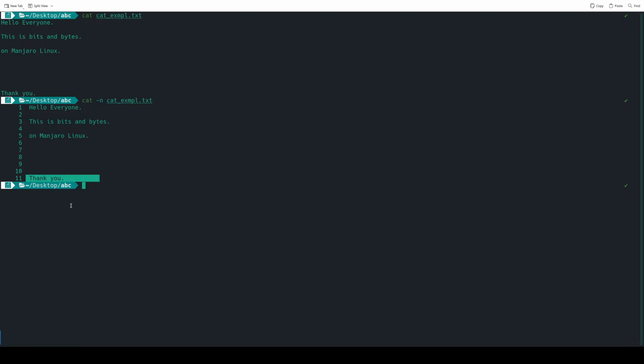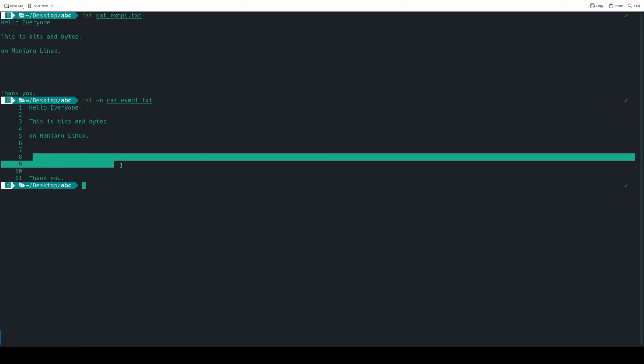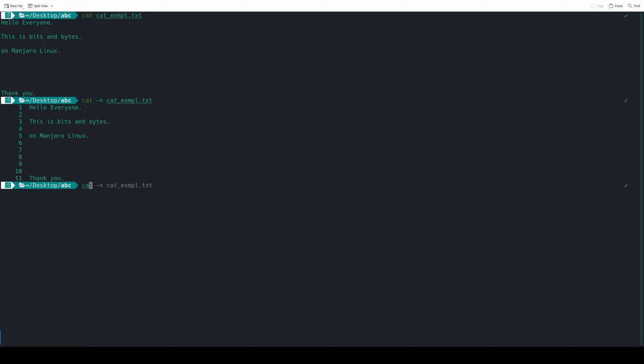And if you want to number only the lines which have some content, let's say you do not want to number the blank lines, you can do that with cat -b, then the file name. So we have these 4 lines where we have some content. Even if you give a space, that will also be accepted as a valid line.